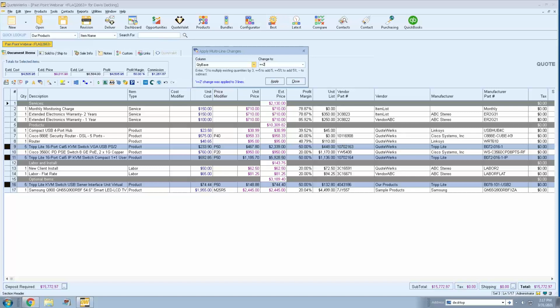So maybe you were talking to your customer and they came back to you and they said, hey, you quoted us 3 for this, 2 for this, and 6 for this. Can you add 2 more to all of those? Well, instead of having to select each of those individually, you could just highlight the items that need changes, go to apply multi-line changes, and say, okay, let's add 4 more to those. And it'll update all 3 items at once for you. So it's a nice little shortcut being able to make those changes at once.